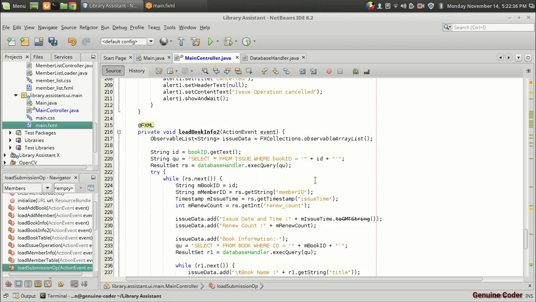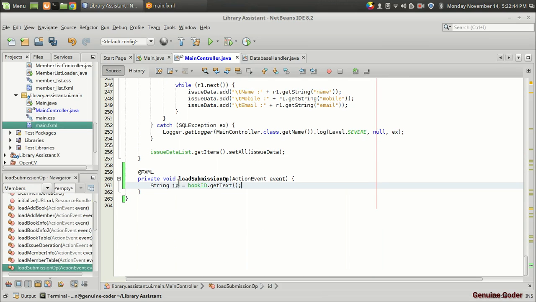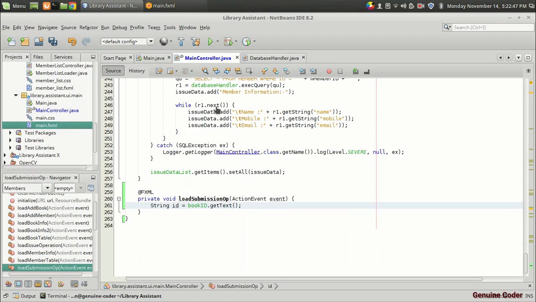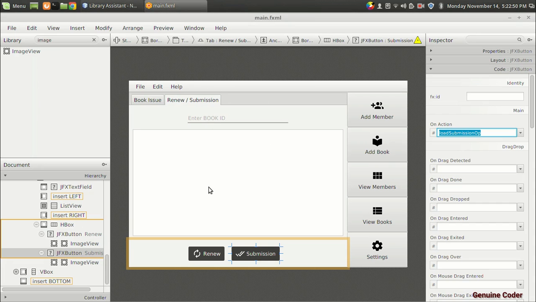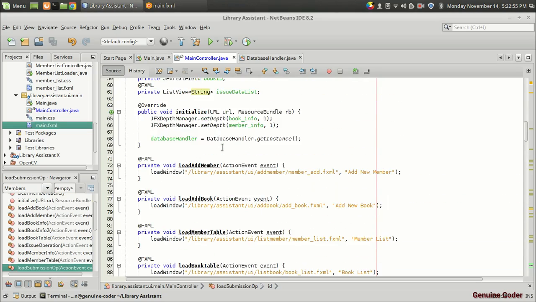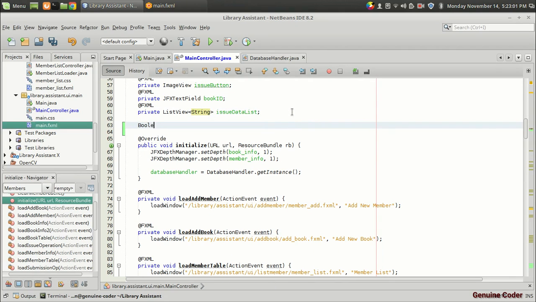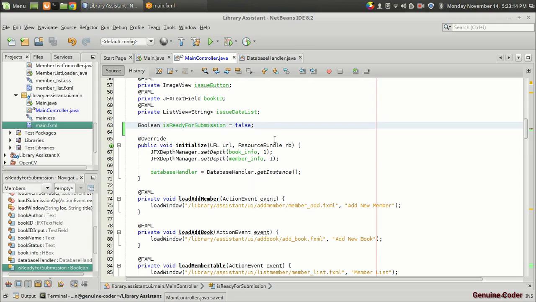Now what we want to do is get the ID of the selected book. So string ID equals bookID.getText. Before that, we have to make sure that the book information is successfully loaded. In order to do that, we can maintain a global boolean variable. So I am going to define a global boolean variable here, isReadyForSubmission equals false. First it is initialized to false.